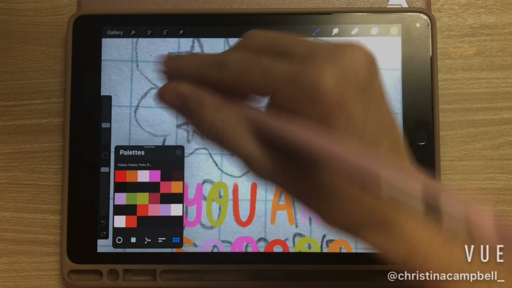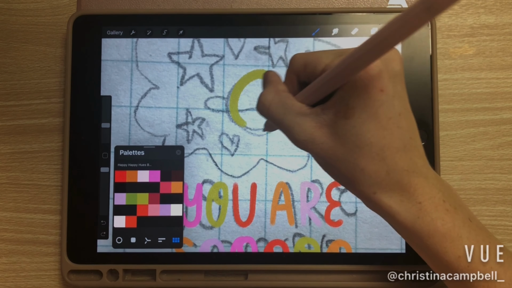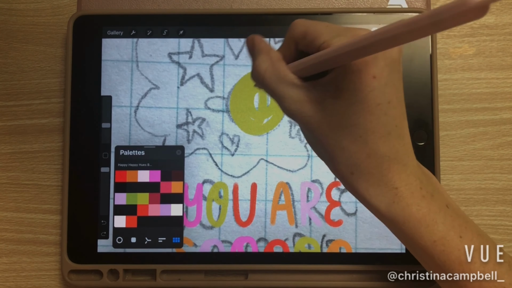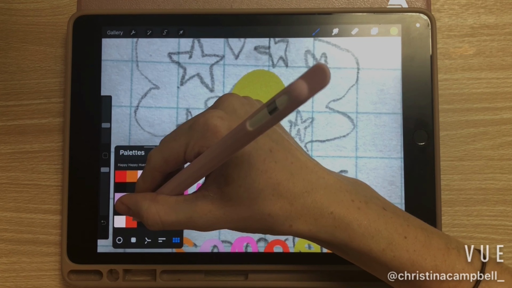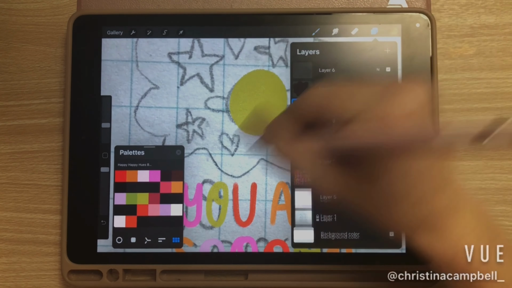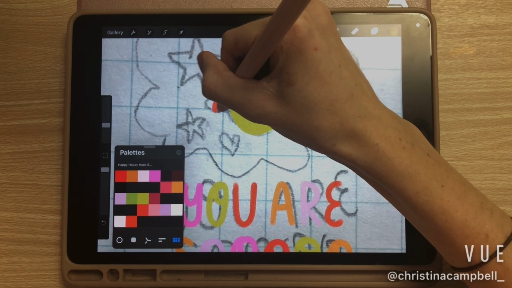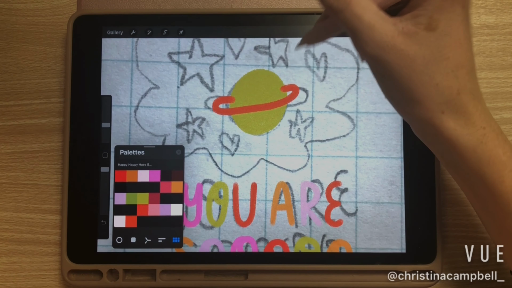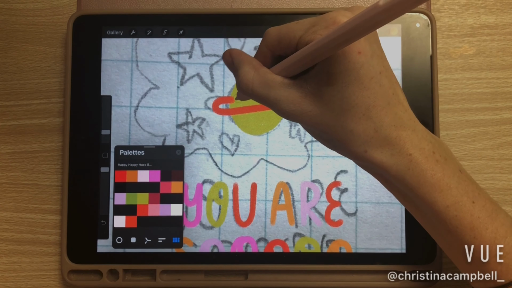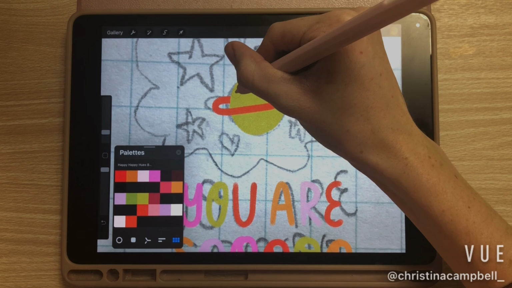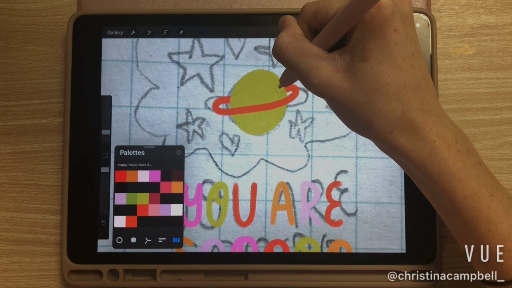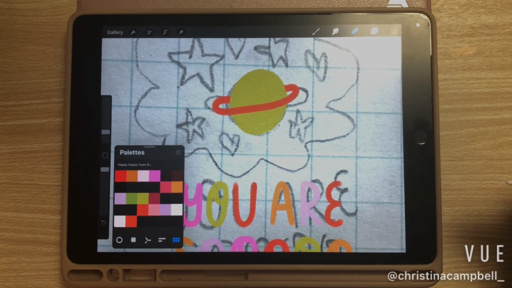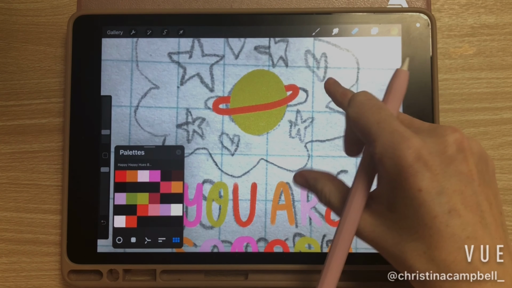I don't even know, does Saturn have a specific color? I don't think so. I'm going to do green. Green, and then I'm going to do orange for its rings. Well, I'm only doing one ring. Erasing away that overlap. You could also do a mask if you want. I'm just going to do it quickly with the eraser rather than the mask, but you could do it either way.